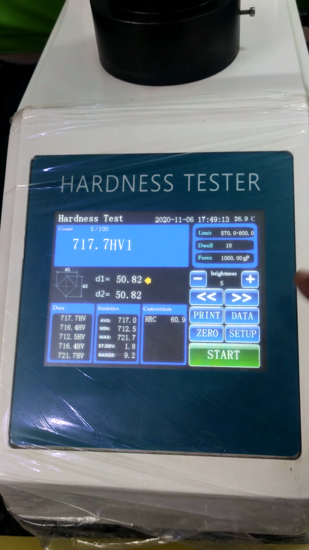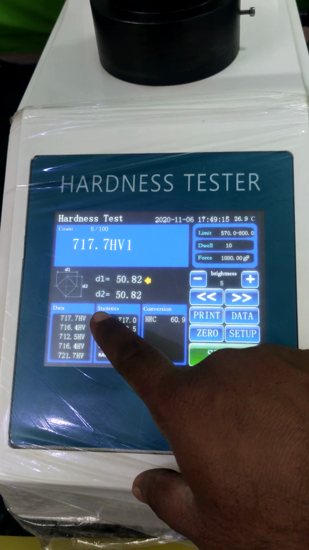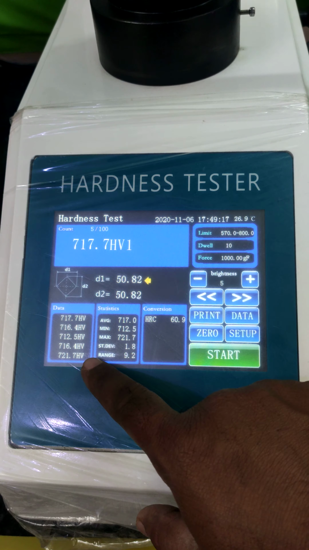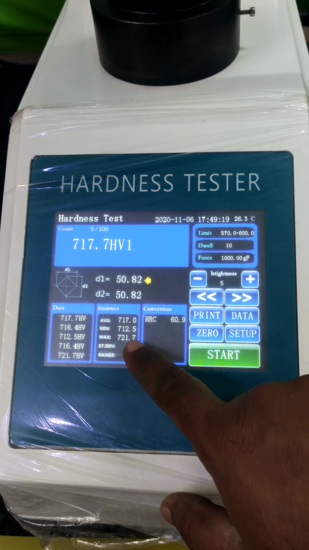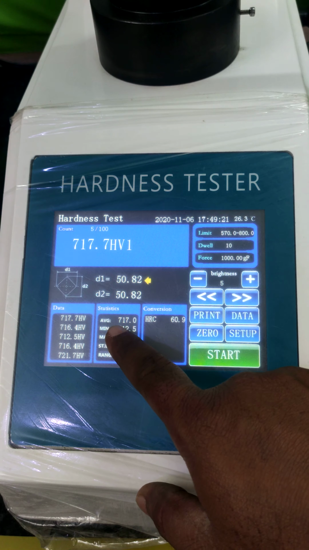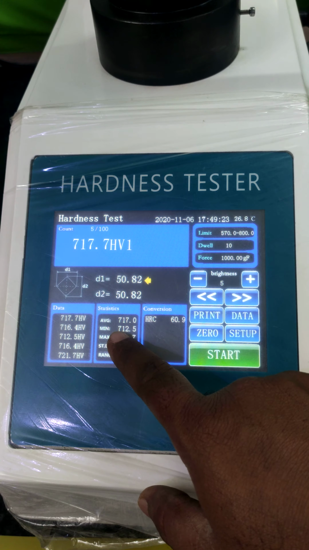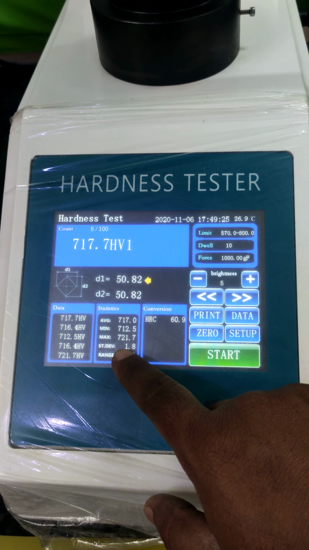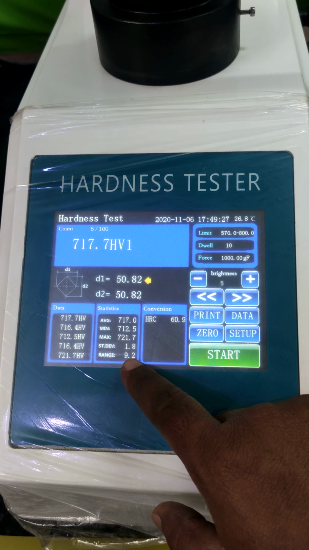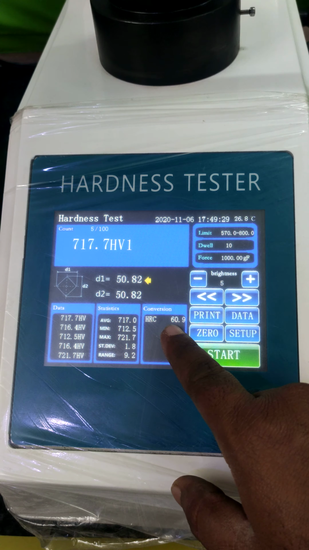On the touch screen display, the previous hardness value will also be displayed. There is a statistical calculation in which the user can see the average value, minimum value, maximum value, standard deviation and the range. Then conversion in different scales is also available for Rockwell, Brinell, Knoop, etc.